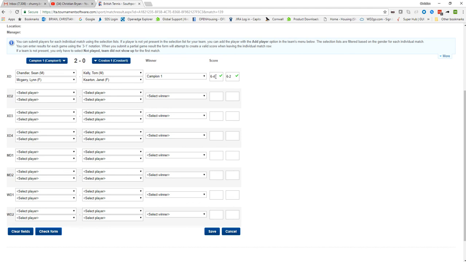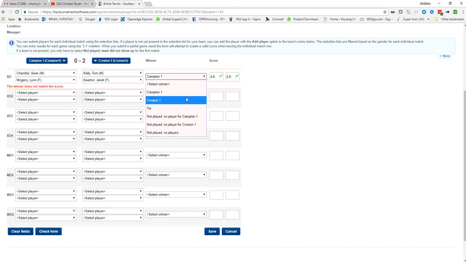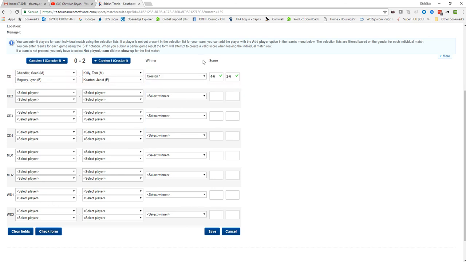If I wanted to reverse the result, I could do 6-4, 2-6. Press the check form, and then I need to change the winner to Croston in this case. So you can see the system helps you enter the results correctly.